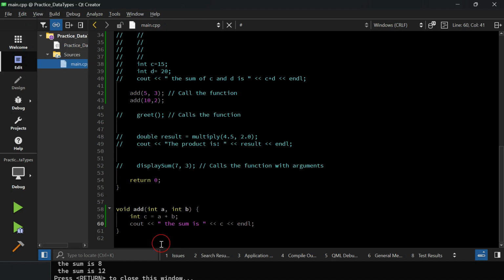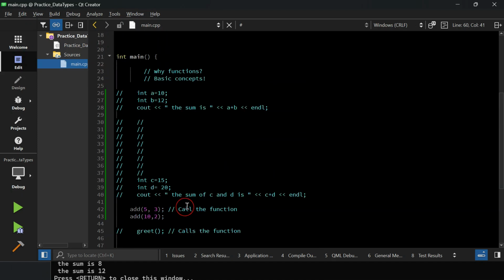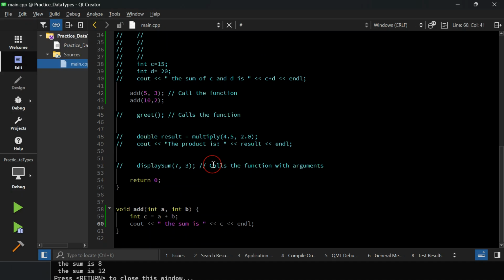So this was a brief introduction to functions. In the next lectures, we are going to do some coding exercises. Thanks for watching.